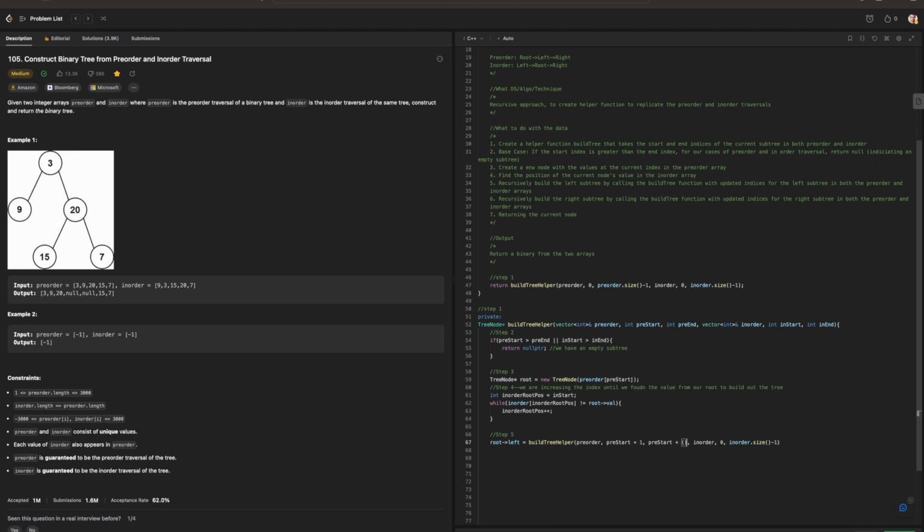pre-start plus the in order root position minus the start of where our in order position will be. And then we have our in order, in start, and then in order root position minus 1. We're going to build the left subtree by calling the build tree function and update indices for the left subtree in both preorder and in order arrays.